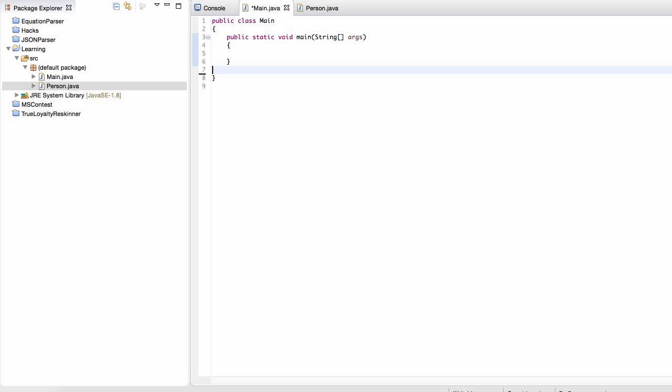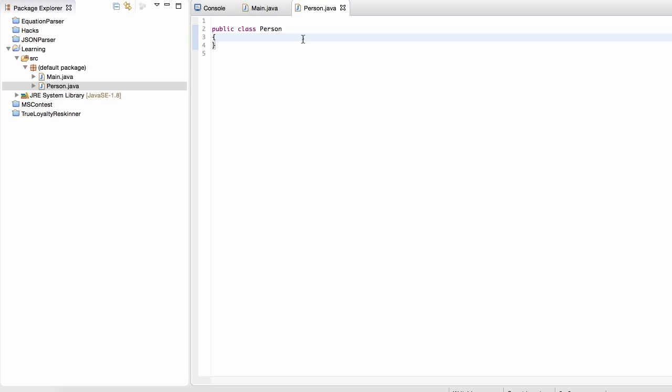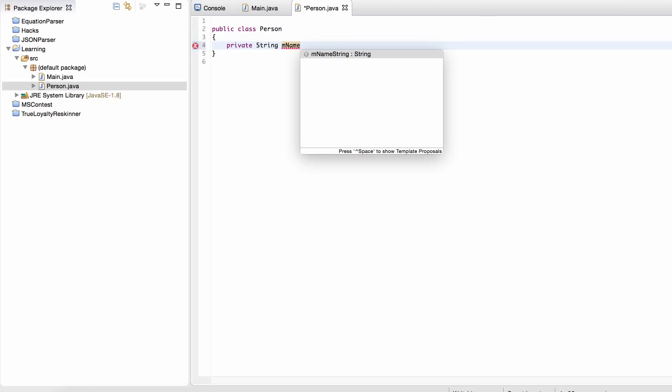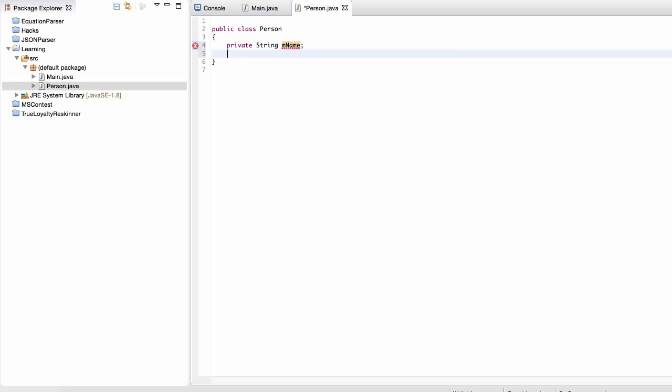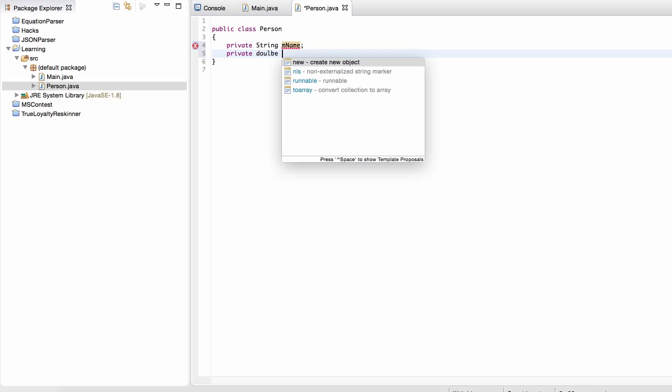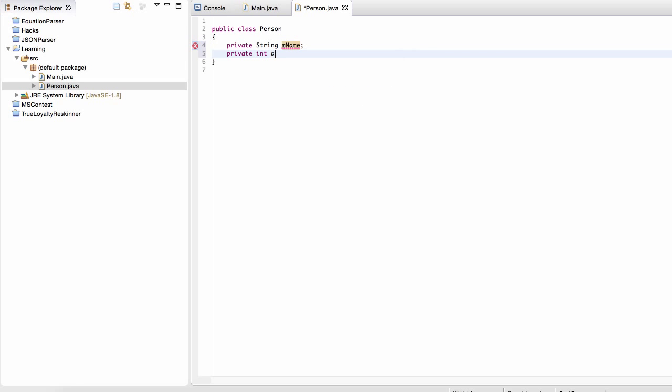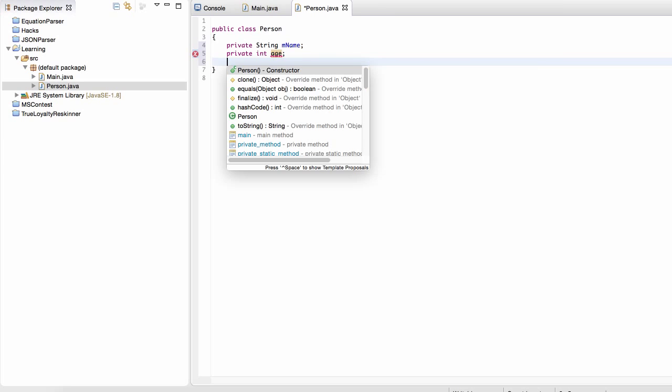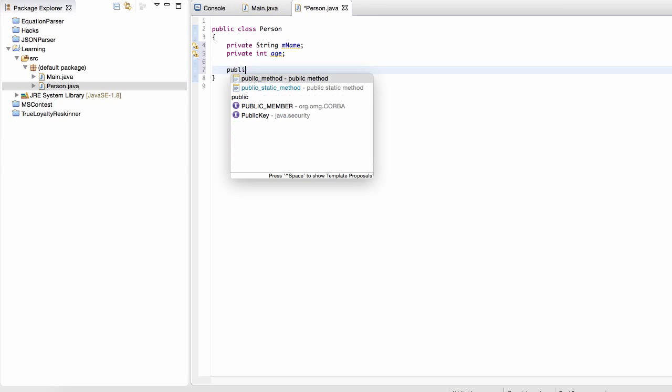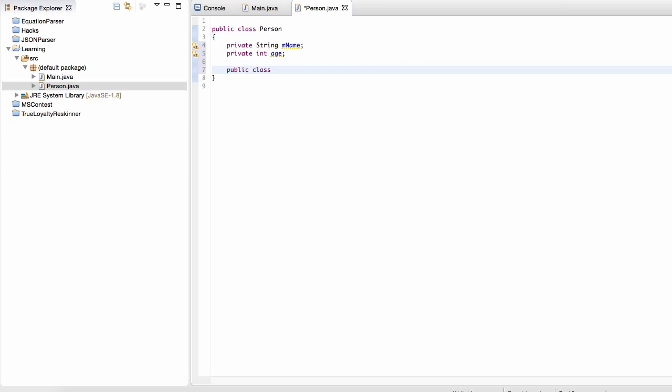So I created this person class and it's pretty straightforward. We're going to store the person's name, let's just stick with their name for now. We also want to store their age, and then we also want to store their address. Let's create another class inside of here for their address, just because we can.